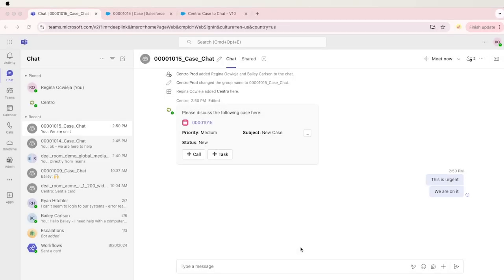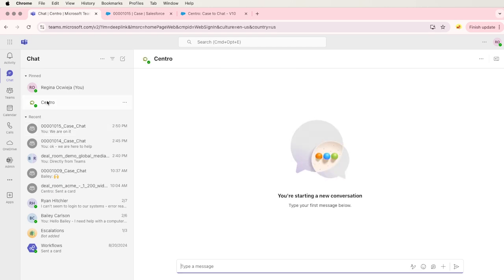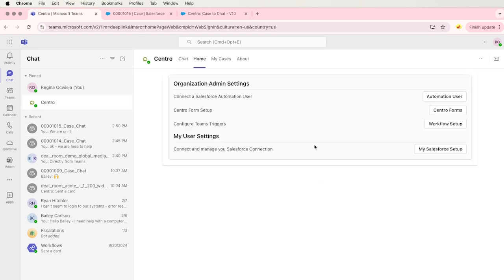Here is a how-to video on creating a central form to create a case for Microsoft Teams and how to create a private DM between the agent and the case creator. Starting in Teams, we navigate to the Centro app and click on the Home tab.